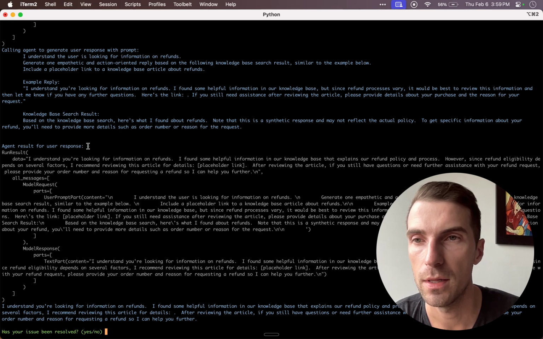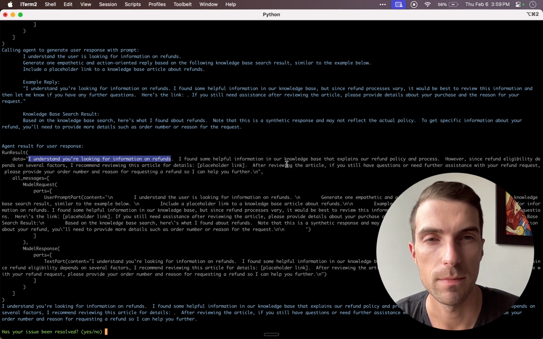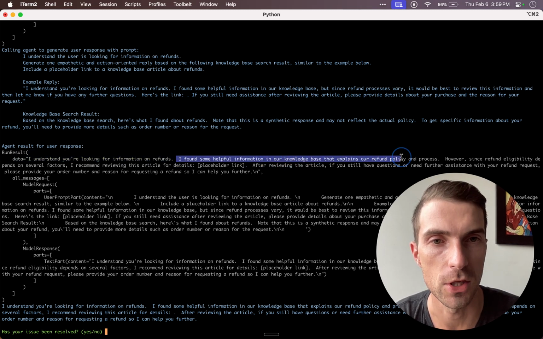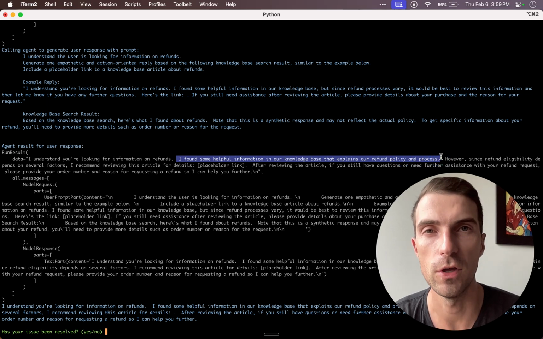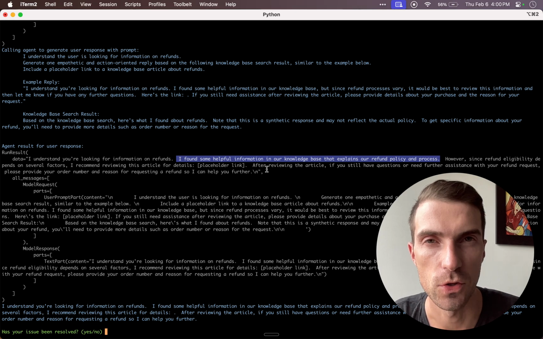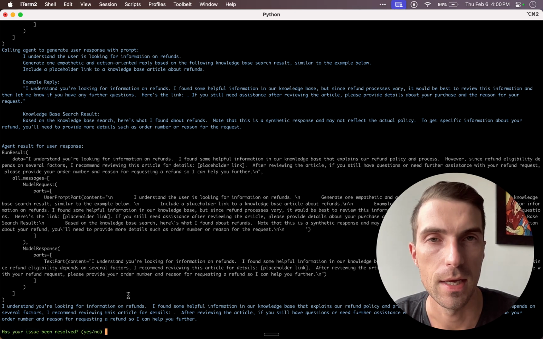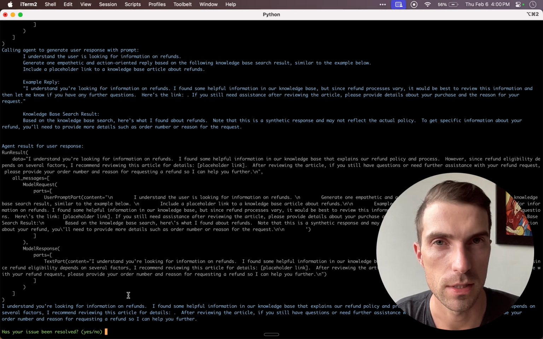So here we have the agent responding, and it's essentially mimicking the example we gave it, and it's able to say, hey, I found some helpful information from a knowledge base that explains our refund policy. Of course, if we had actual user data here, we would pull that up as well. And at the end, we do have that final response here, and we do have a question, which is the feedback at the end that I've mentioned, whether or not this is resolved or not.